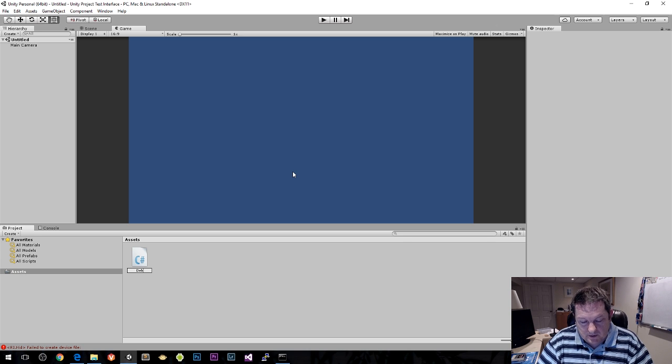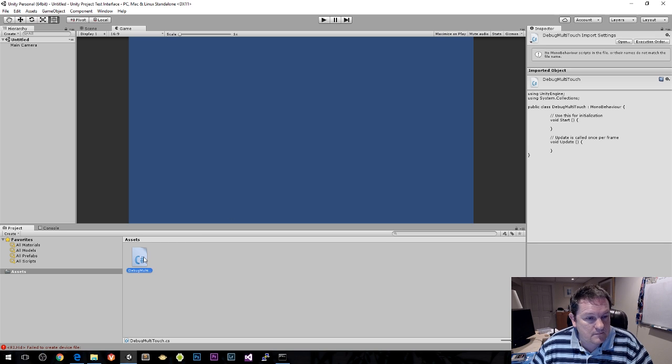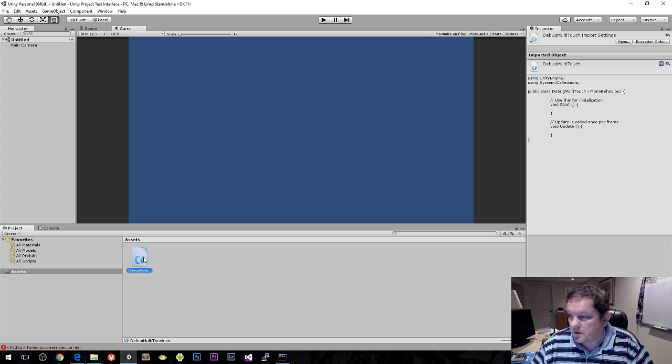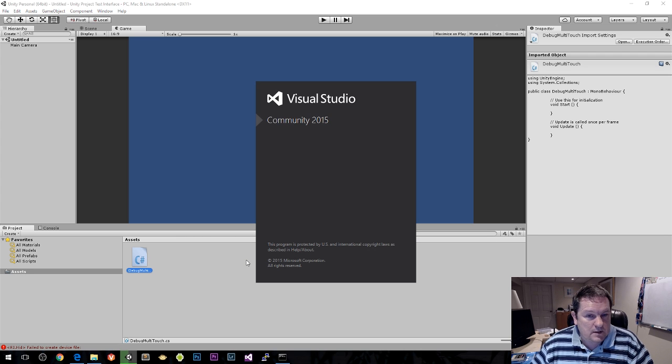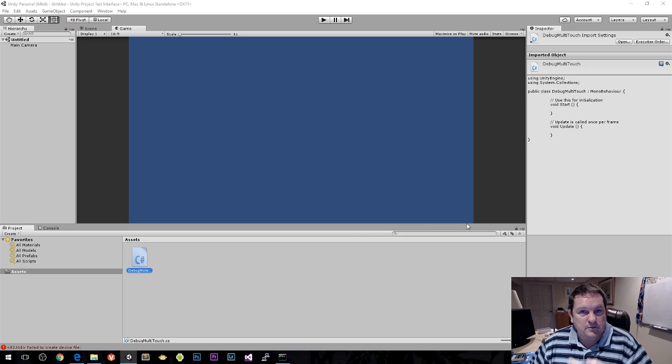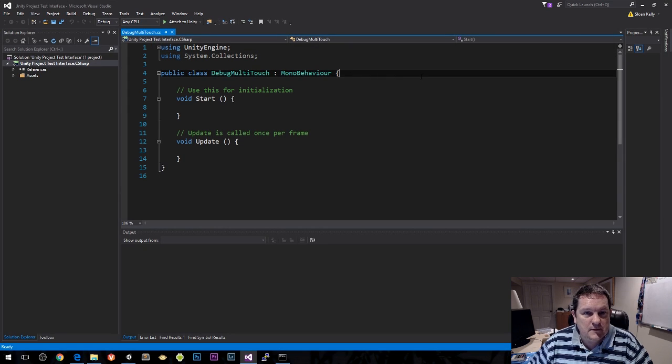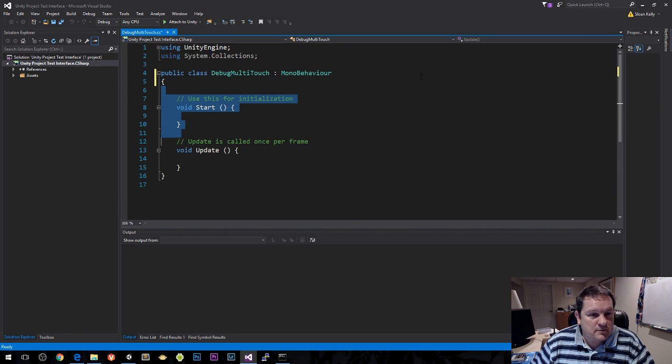So we're going to call this debug multi-touch. And then we're going to double click this and start that up in Visual Studio, which is open in the other monitor. I'll just pull it over just a second. Once it is loaded, here we go. Alright, so here is our other monitor.